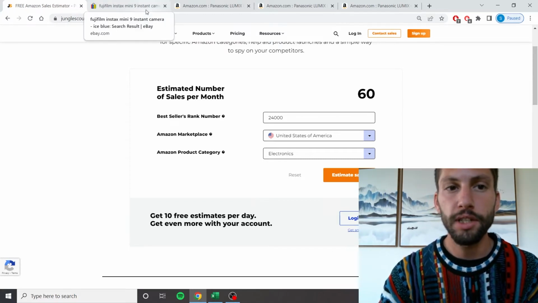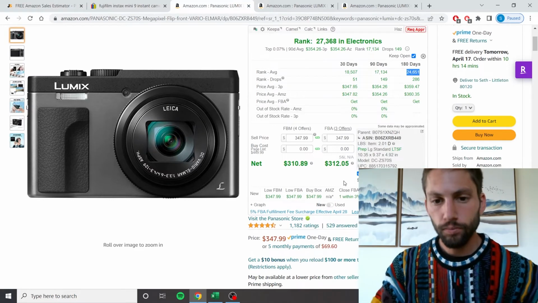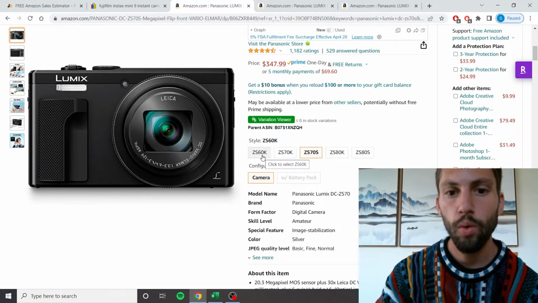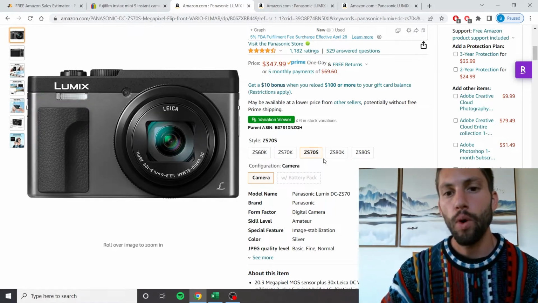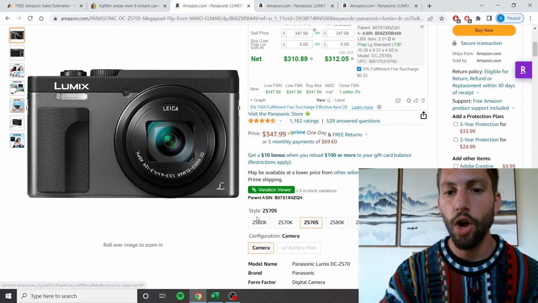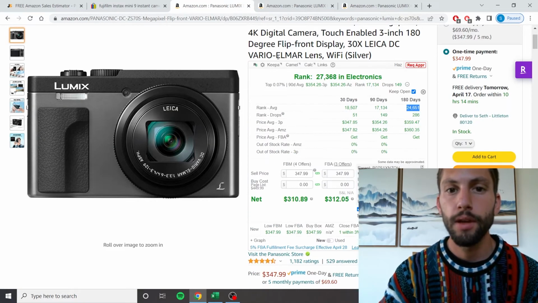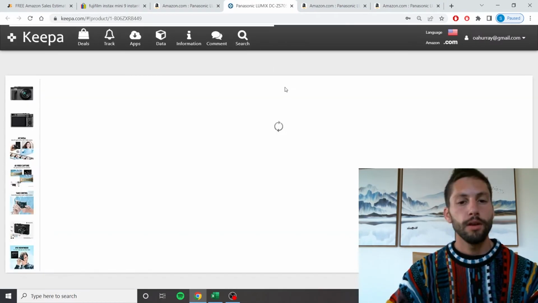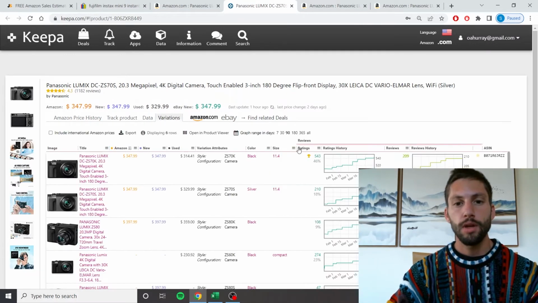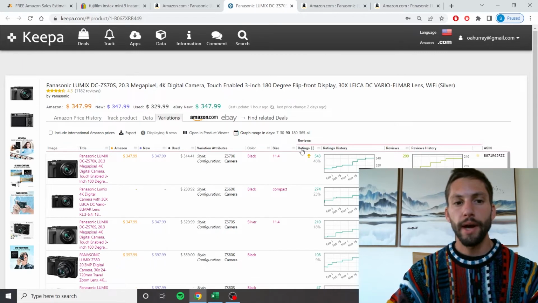It's around 60. So what we want to do here is from there, we need to see what percentage of that 60 is this, because that 60 is for all of these variations together. So we can go into Keepa. We can take a look at the variations, and we can filter by which one is getting the most reviews.